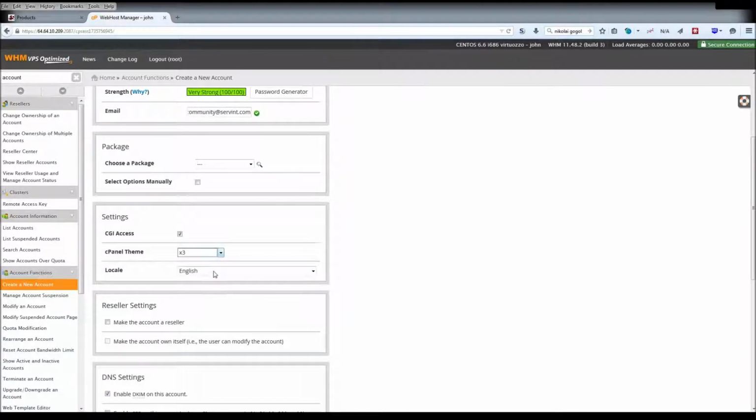cPanel theme sets the visual look of your cPanel. You can always change this later if you wish, so for now, you can choose whichever sounds the most appealing. Locale allows you to select which language you would like the account to operate under. You then choose whether or not the account is a reseller account.